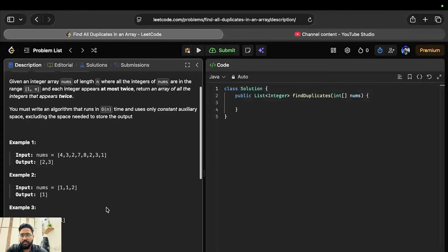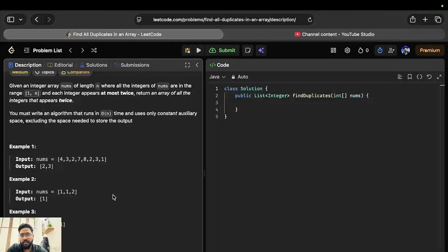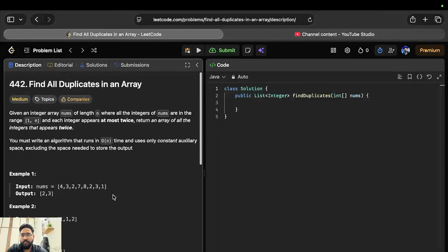There can be multiple solutions for this. We can have a frequency array, but that will take extra space. We can even have a hash map to store the frequency of each element, but that will also take extra space. As per the question, we don't have to use extra space, only constant auxiliary space. So we'll apply the indexing logic here. If you remember the last one, it was quite similar to this. There we had to find the missing numbers, but here we have to find the duplicate numbers.